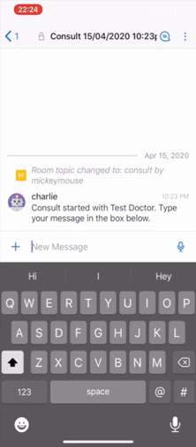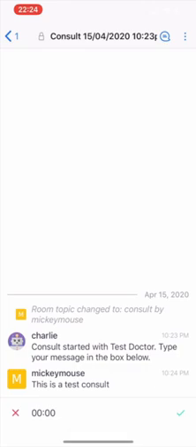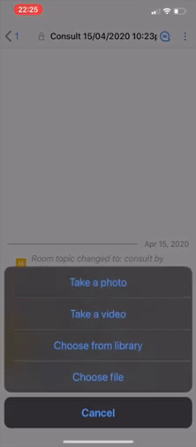Inside the consultation, you can type text messages. You can also tap the microphone icon in the bottom right to record a voice message. Tap the plus sign to take a photo, a video, or choose a file from your phone.